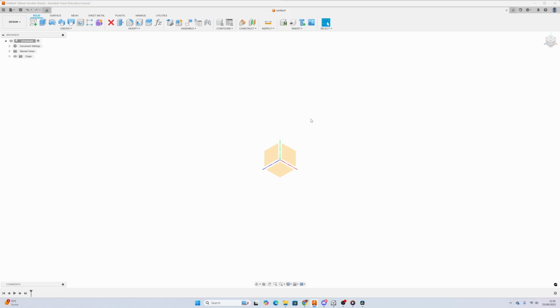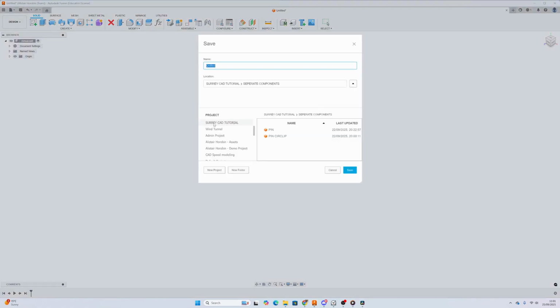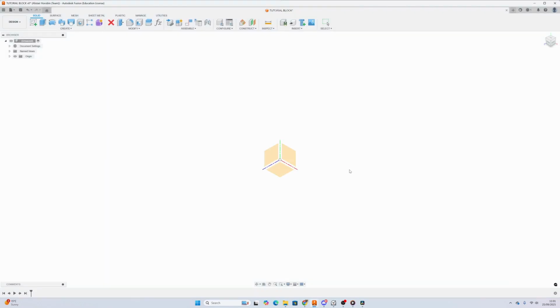The first thing we're going to do is save this virtual workspace. So by moving our mouse to the top left, we can left click this save icon. And so we can save this virtual workspace not only in the project folder, but also in any kind of sub-assembly subfolders. So for instance, I've got assemblies and separate components folders in the Surrey CAD tutorial. So I'm going to save this tutorial block, if I just rename it, in the separate components folder in the Surrey CAD tutorial project. So once I've saved, we can now start modeling.